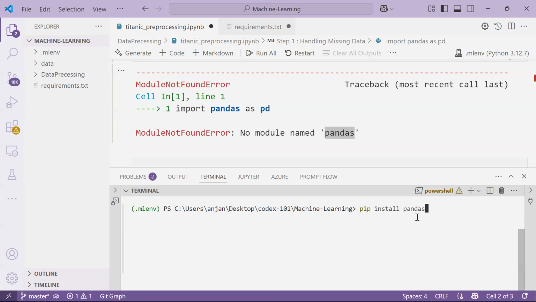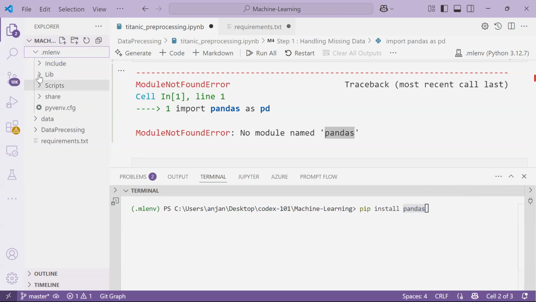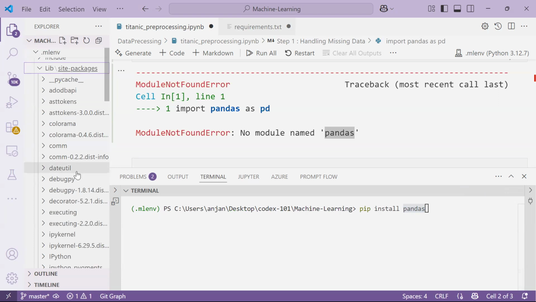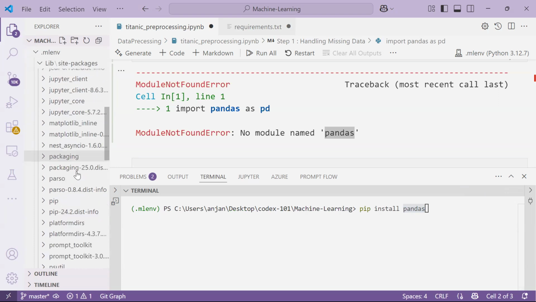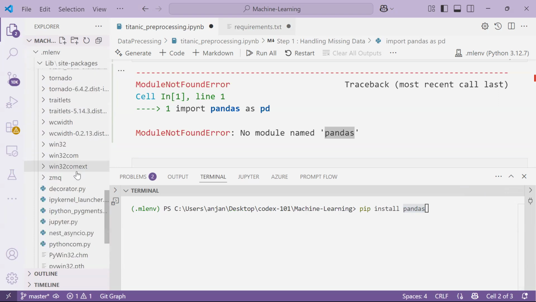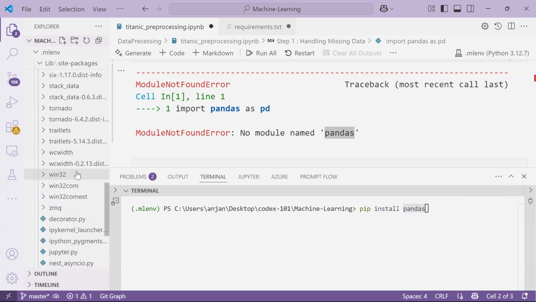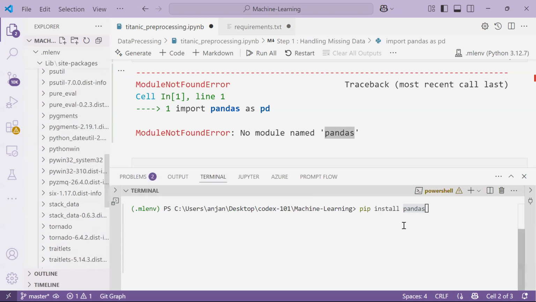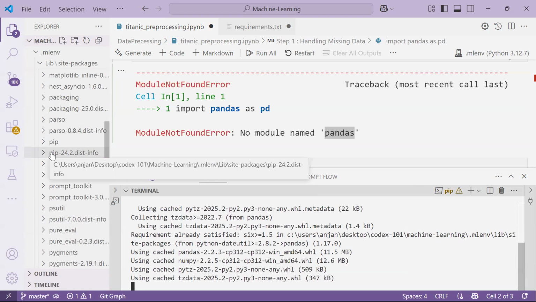So when you are installing this, pandas will be installed into the ML environment. If we look in the lib folder, we do have various files there. Okay, these are all modules, and I think we don't have any pandas library as of now. If you install it, then pandas will be installed into this particular environment only.